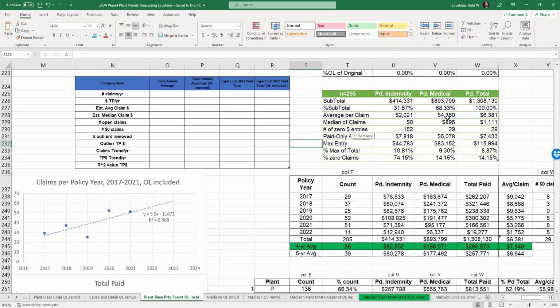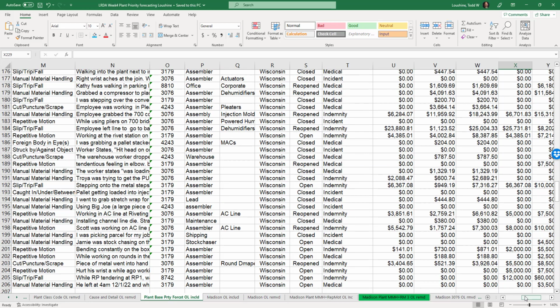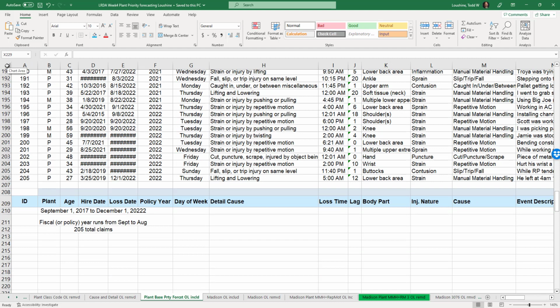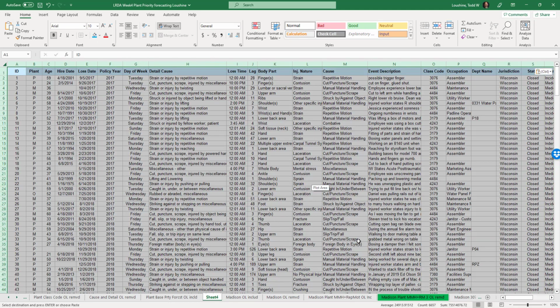Okay, back to the game. So here's back to the plant base. For forecasting. Again, we didn't fill this out because I think it's both plants, isn't it? I think we have to just figure out the P. So I'm going to copy this over. Outliers are included in this. I'm going to copy this to a new tab. This is going to be Poynette. This is Poynette with outliers.